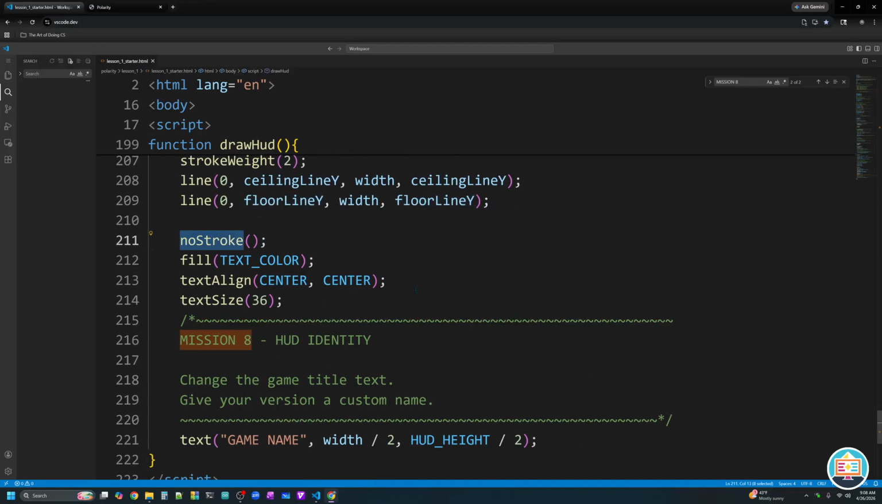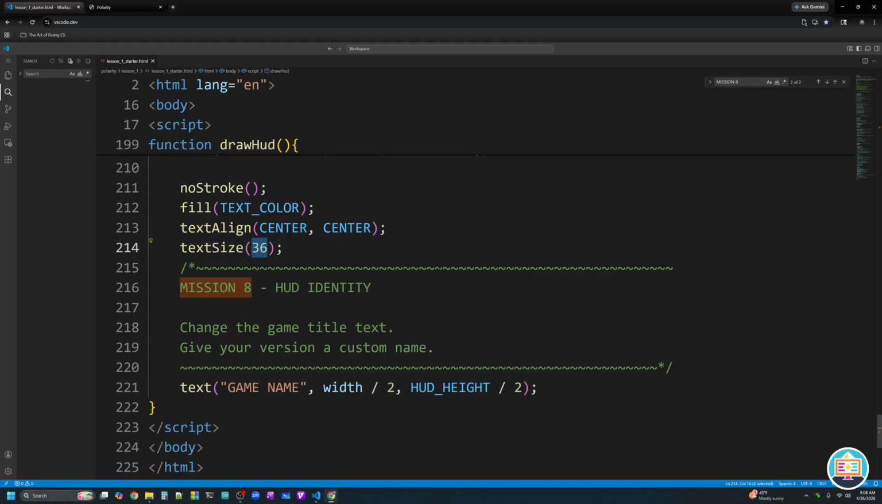And then we pick up a new marker. We say, hey, invisible marker again. Hey, new paint in our paint bucket. We're going to put in our text color, which is white. And then we align our text. Basically, how do we want to position our text in our gameplay world? So we do center alignment here in the X and in the Y direction. And then we set our text size to be 36.